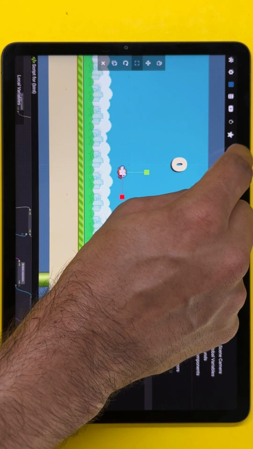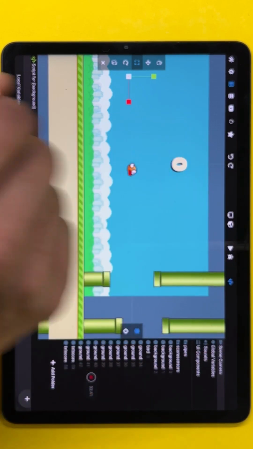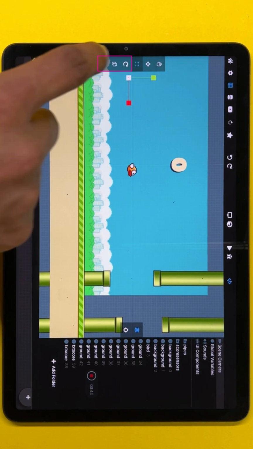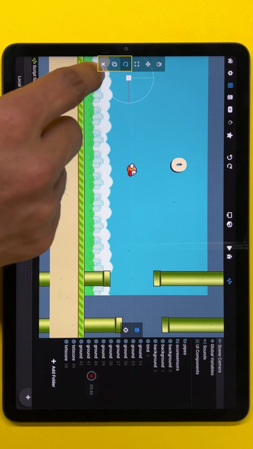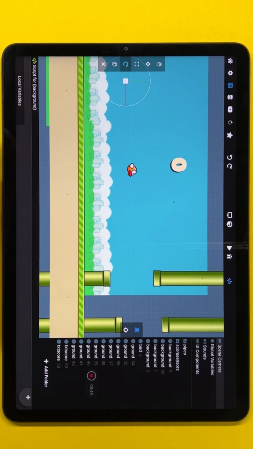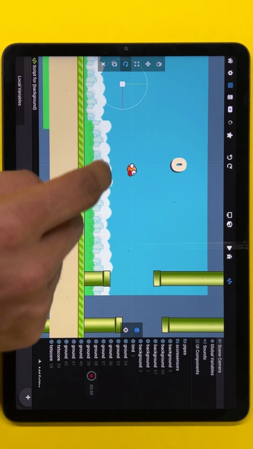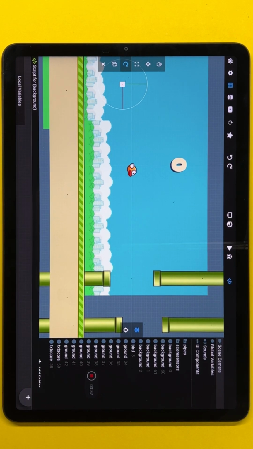the previous state. In addition to these tools, you'll also find the rotate, copy, and delete buttons, which allow you to rotate, duplicate, or remove objects from your scene. These tools make it easy to customize your game and create the scenes you want.